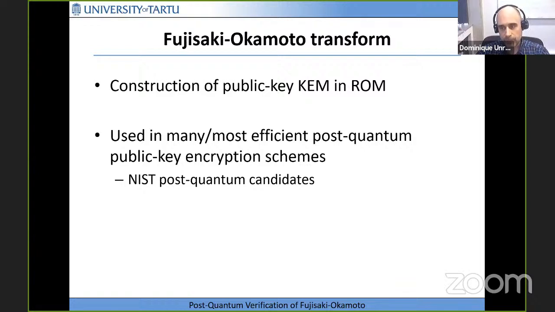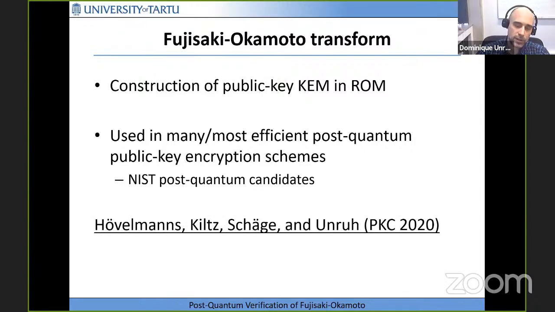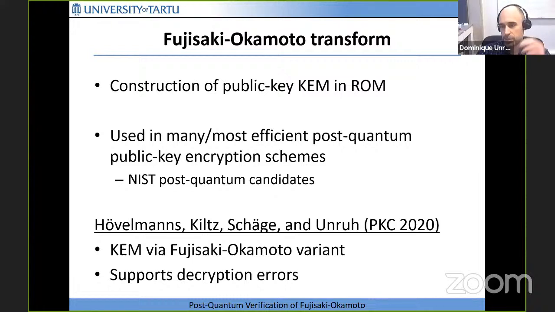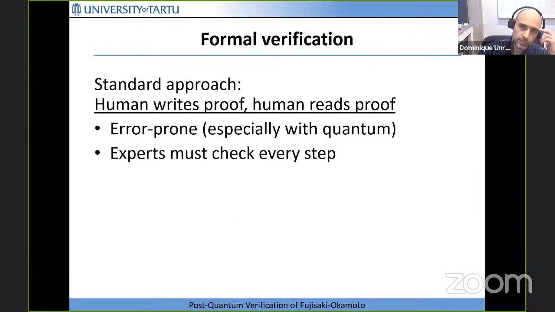And in this talk, I will focus on one specific variant of it, proposed and proven by Hövelmanns, Kiltz, Schäge, and Unruh at this year's PKC, which is a Fujisaki-Okamoto variant with support for decryption errors, which is very important for lattice crypto.